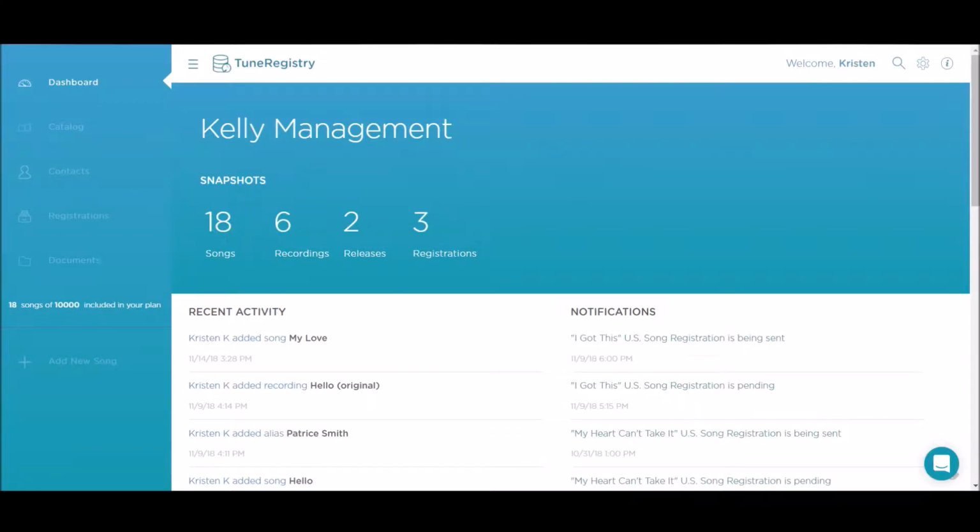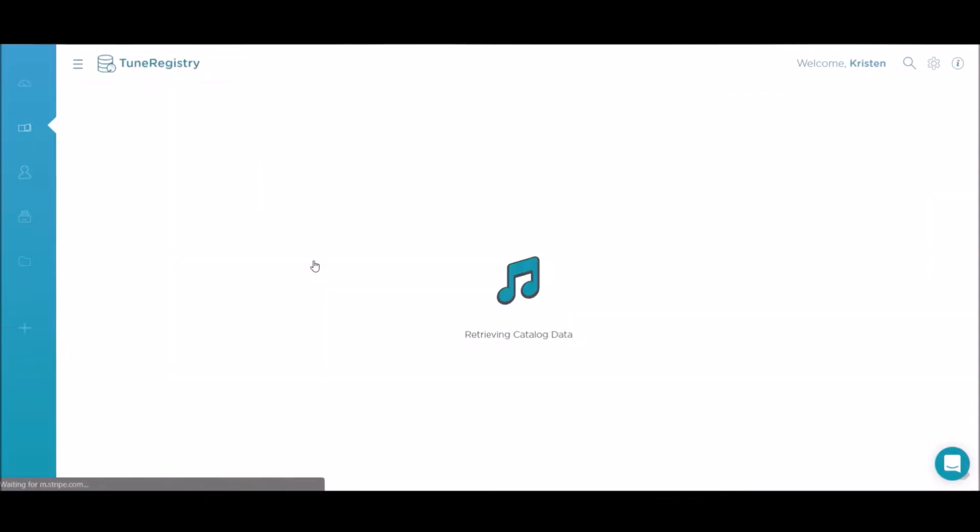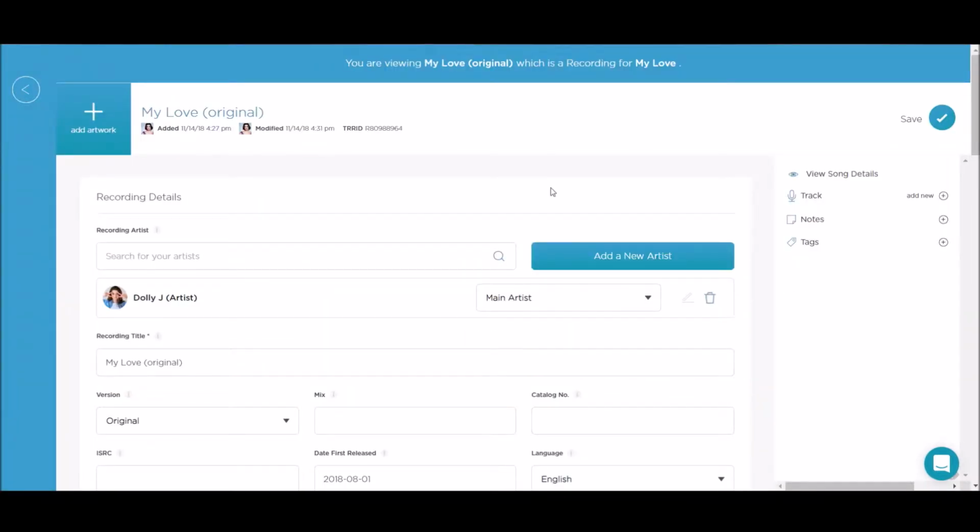In this tutorial, I'm going to show you guys how to add a recording to your song. So to add a recording, what we're going to go ahead and do is access our song details page. So we're going to go ahead and select catalog here on the left and then select our song. Let's use My Love.